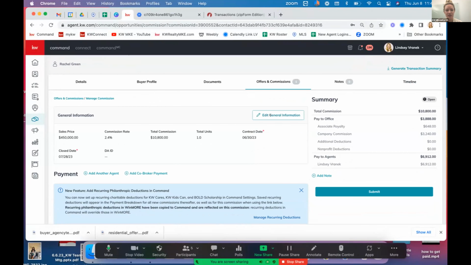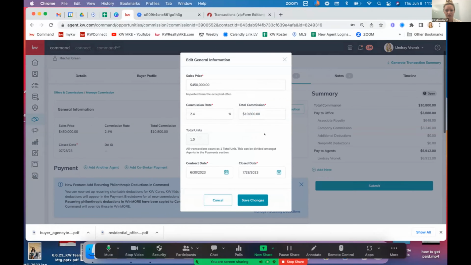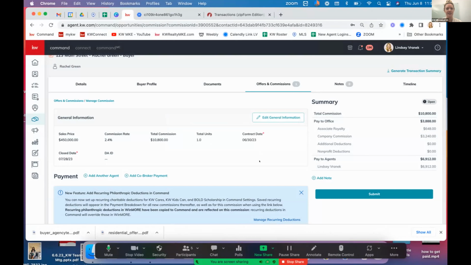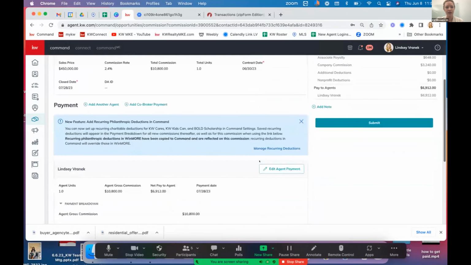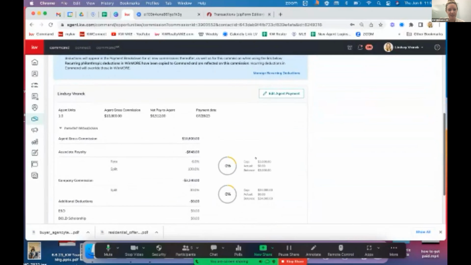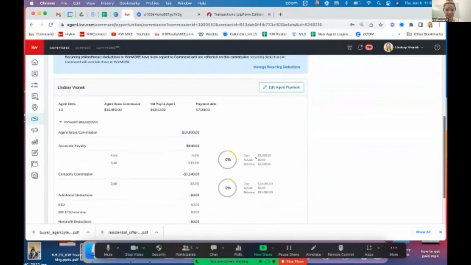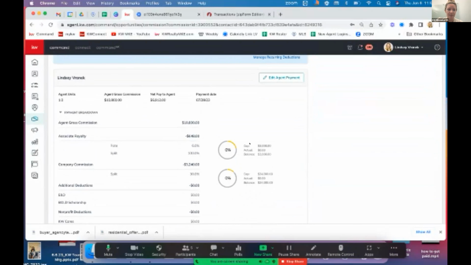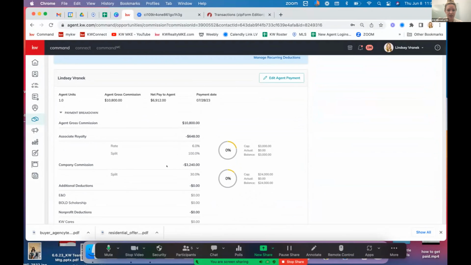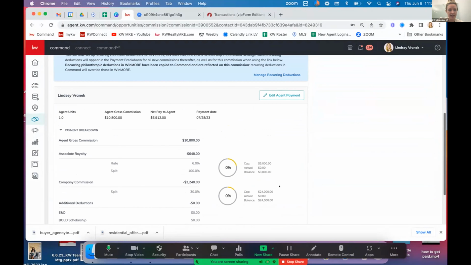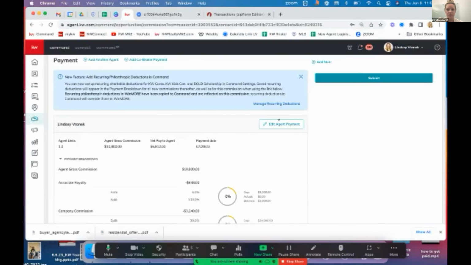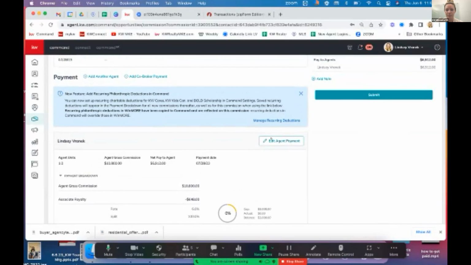So you can edit this general information here. I think this should be pretty much good to go. That's pulling from all the other details that you've entered. And then this is going to detail how much you're getting from that transaction. It'll also calculate your royalty and your company commission, and it'll also show how close you are to capping. But if you need to add any additional deductions, you can click on this edit agent payment.